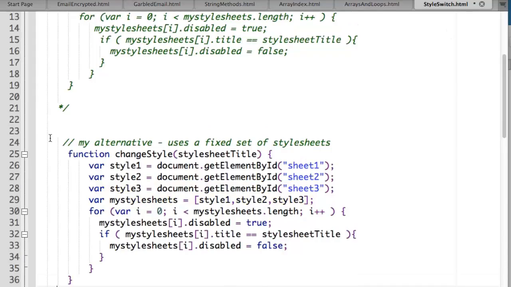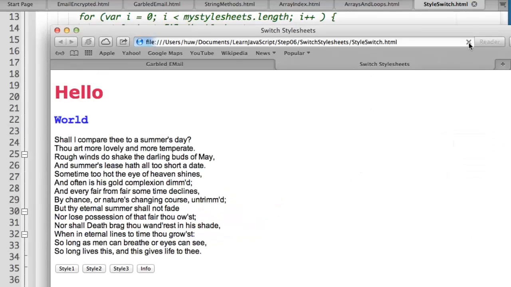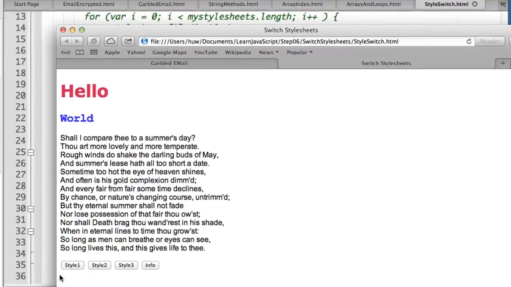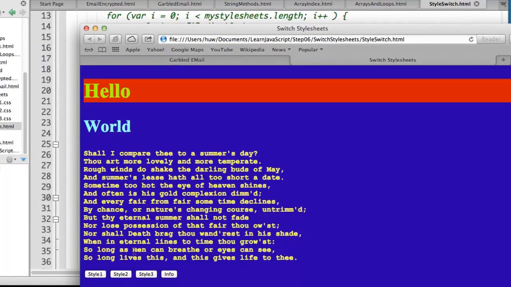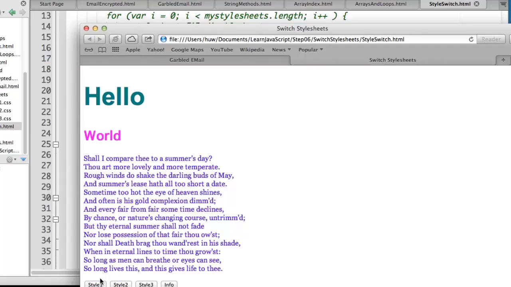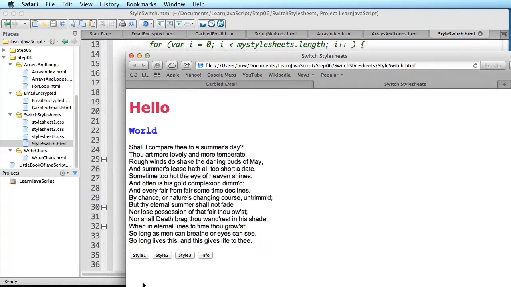So let me save this, try it out in Safari. I'll just reload the code. Style 1, as before, is correctly displayed. Style 2, this time it works. Style 3 also works, back to style 1. So it's a fairly simple fix, but that's the sort of thing that you'll frequently have to do when you're developing your own JavaScripts. You'll need to test in different browsers and come up with fixes when you find incompatibilities.